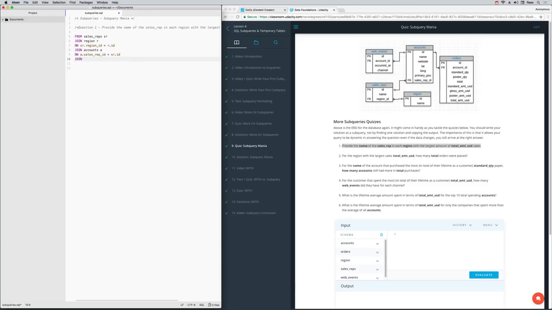And then let's join the orders table. And we'll join that on O.account_id equal to A.id. Cool. So now we sort of have all of our information pulled together. We can see from the query, we're going to need the name of the sales rep, the region, and then the total amount of sales for each of these reps. So let's go ahead and just pull some of that information together.